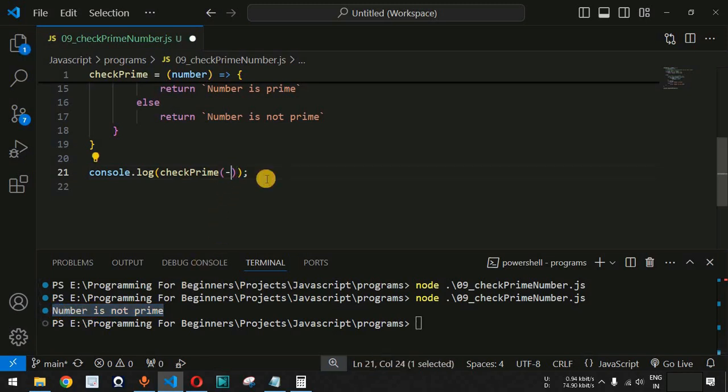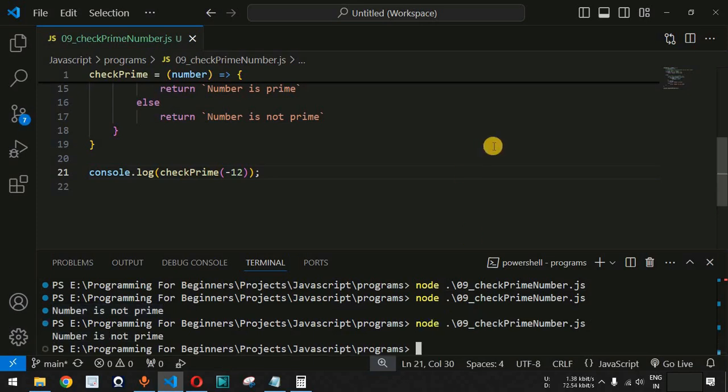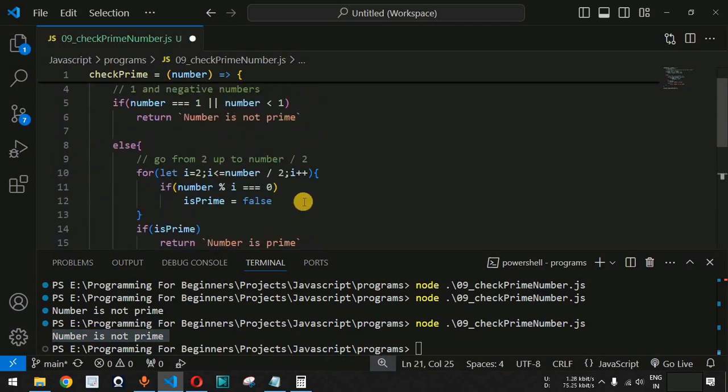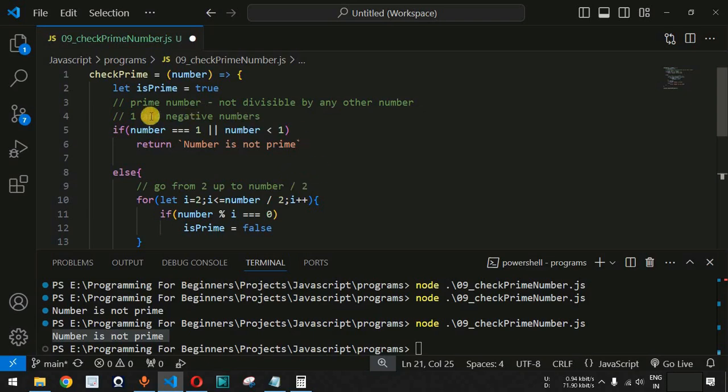If you provide any negative number, so let us say we provide negative 12, let us see whether this particular negative scenario is getting passed or not. When we run this code once again, as you can see, negative numbers are not prime, and that is why we are getting this particular answer. Now guys, let us say we provide the number 2, which is actually a prime number. It is not divisible by any other number except 1. So guys, this is the main condition. The prime number is the number which is not divisible by any other number except 1, and that is what we have mentioned in this case.